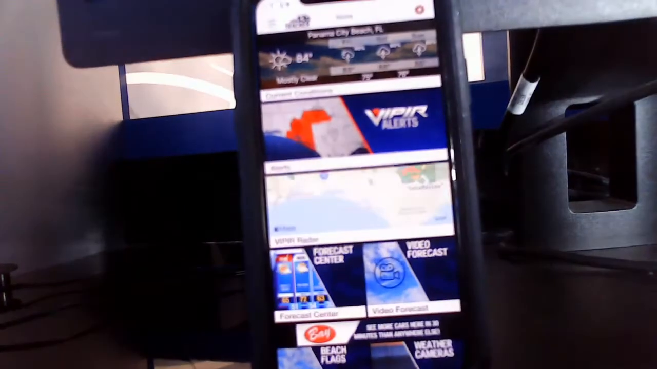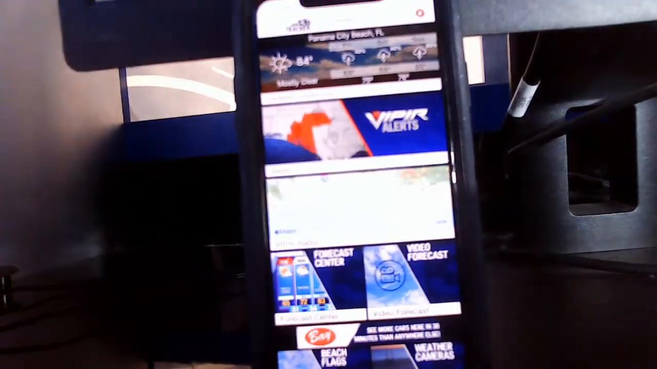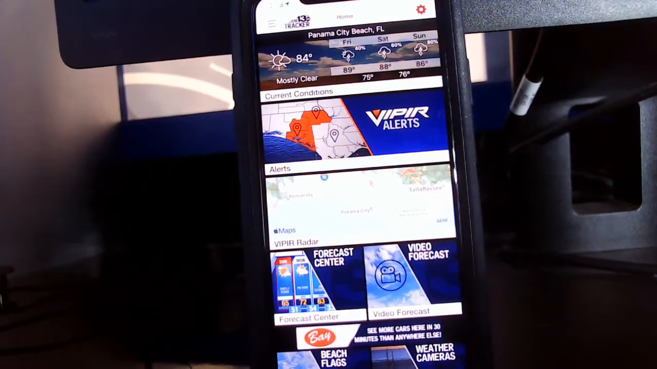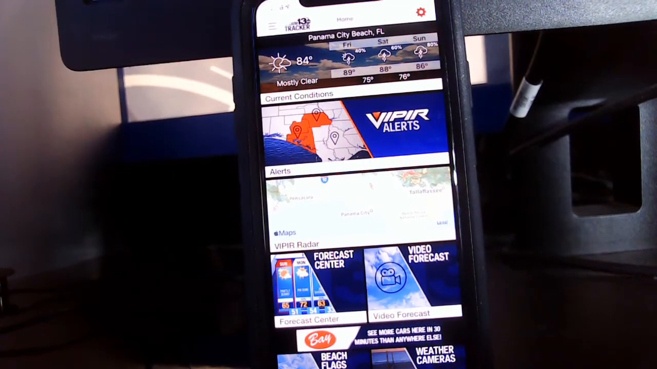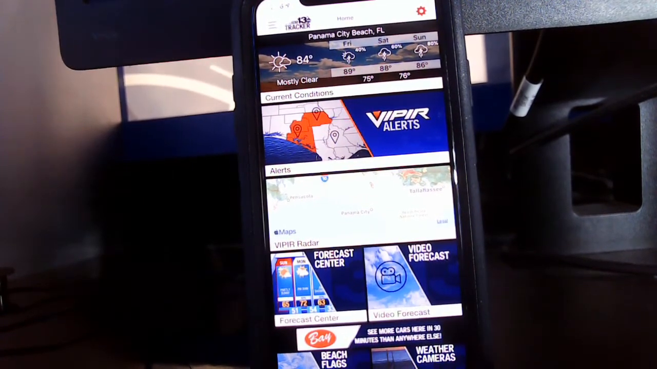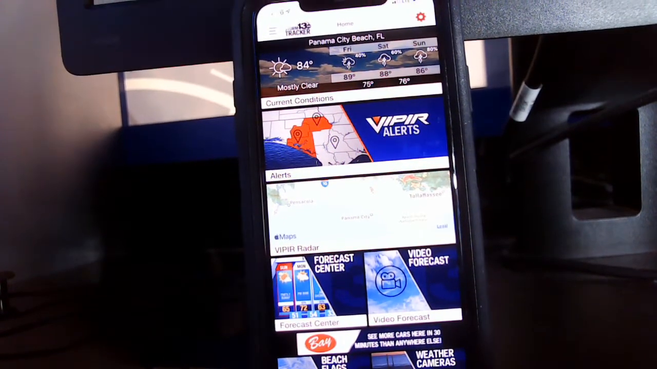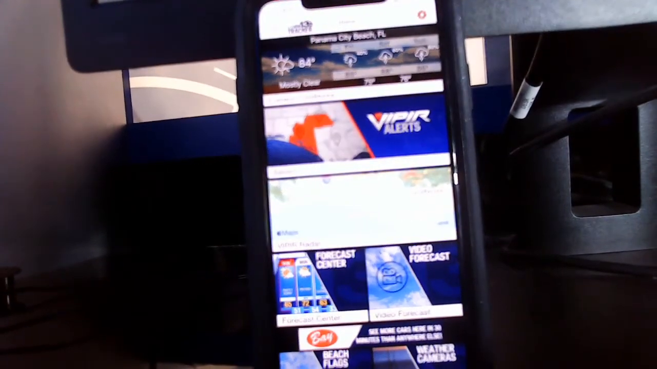We'll click on it. This is going to be your main screen. This is what you open up to. You'll have your current conditions. I have Panama City Beach, Florida up. The next one's your alerts. If you click on this, it'll show highlighted sections of the panhandle that may be under a severe thunderstorm watch, severe thunderstorm warning, tornado watch, tornado warning, tropical storm warnings, hurricane warnings and watches.